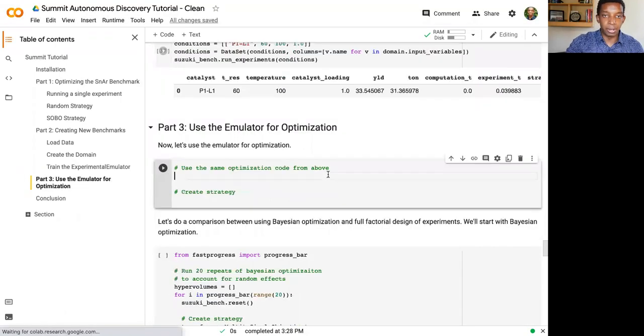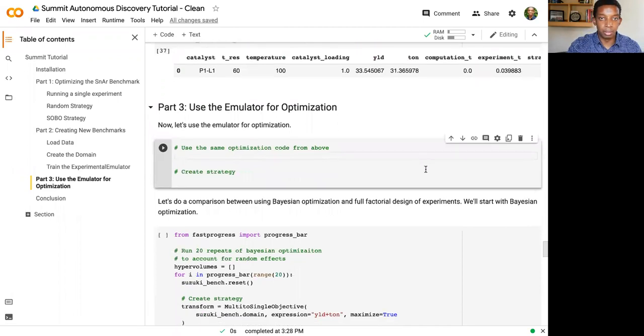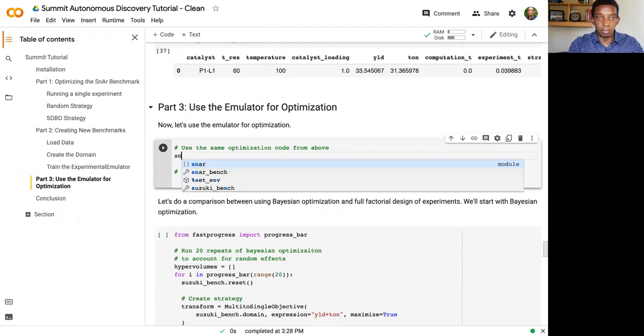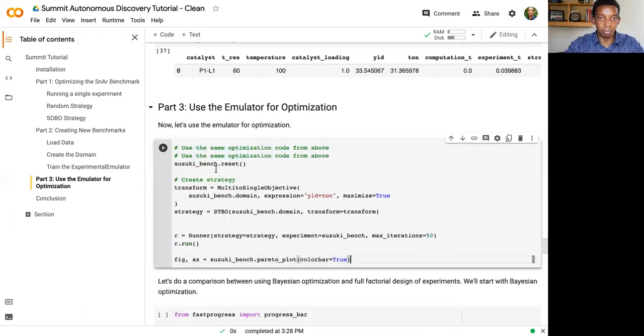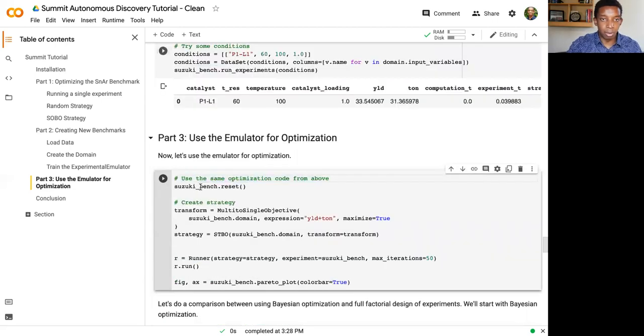Okay, so in the last part, I'm going to quickly show you how we can use the experimental emulator as a benchmark in combination with any of the strategies to find optimal reaction conditions. And the way we'll do this is by doing exactly what we did above. So I'm actually just going to copy the code from what we had before, because it's exactly the same basically, except instead of using the SNAR benchmark, we're using the Suzuki benchmark. And so we can just plug it in here.